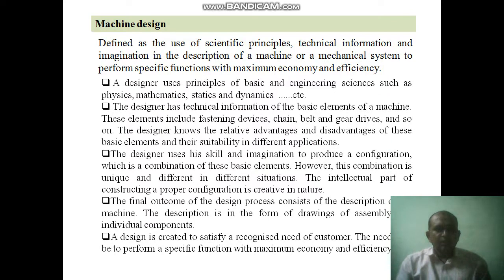In short, the designer knows the various principles and theories, and applies those theories and principles to the product. He also has good technical knowledge about the different machine elements available in the market. He uses his own skill and imagination for development of the product, and the final outcome of the product is nothing but the engineering drawing, either the production drawing, and obviously the design should depend on the customer needs.